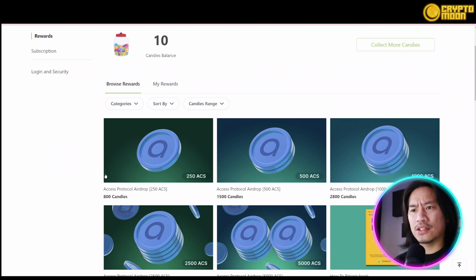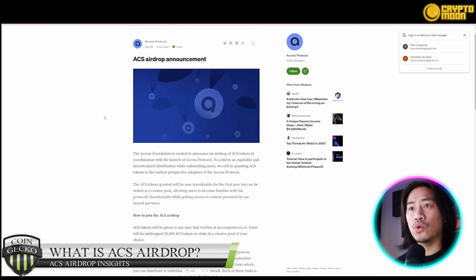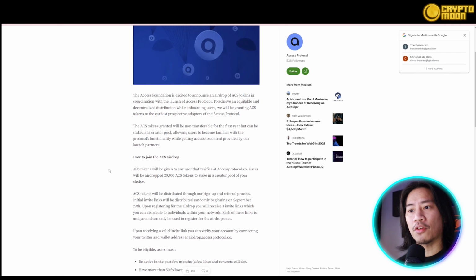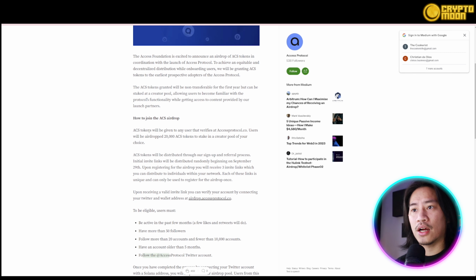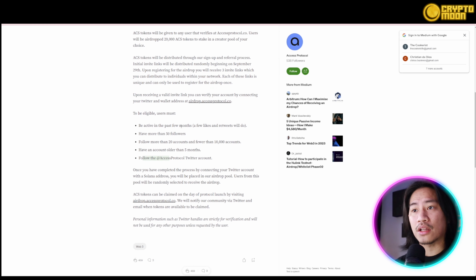All right, let's go ahead and check out what that Access Protocol airdrop is for a sec here. So ACS airdrop announcement, so that's the one for that. How to join the ACS airdrop. ACS token will be given to the end users. Verify accessprotocol.co users. ACS tokens will be given to any users that verify at accessprotocol.co. So users will be airdropped 20,000 ACS tokens to stake in a creator pool of your choice. So ACS tokens will be distributed through our sign up and referral process. You can go ahead and check them out here as well.